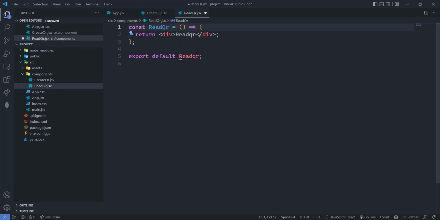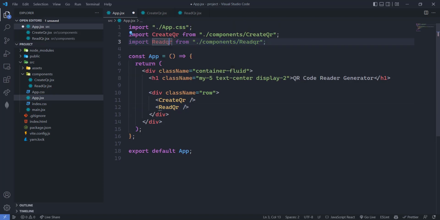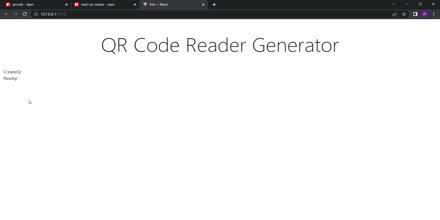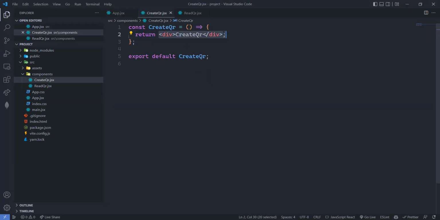Here Q should be capital. Just save this, and now here we have to change this as well. It will be like this. Just save this, and now we can see the changes here. You can see that we have create QR and read QR here. Now we have to make the two columns here. For that we are going to take the help of row.